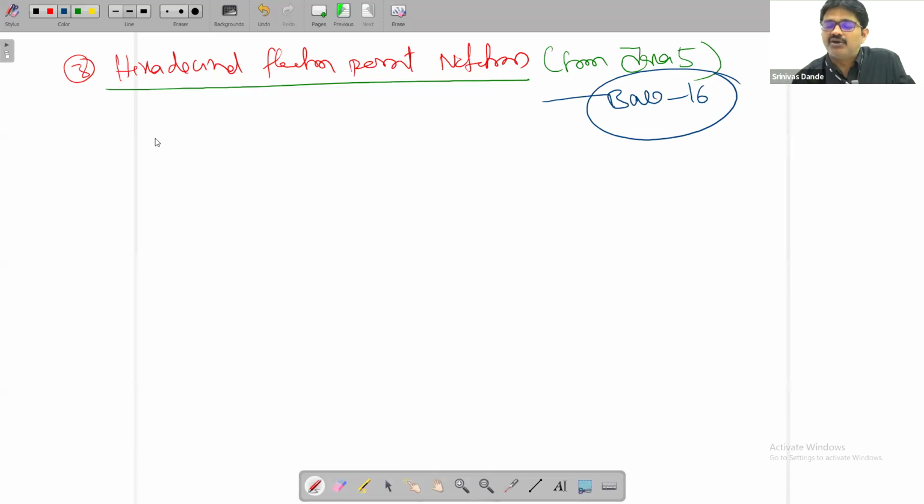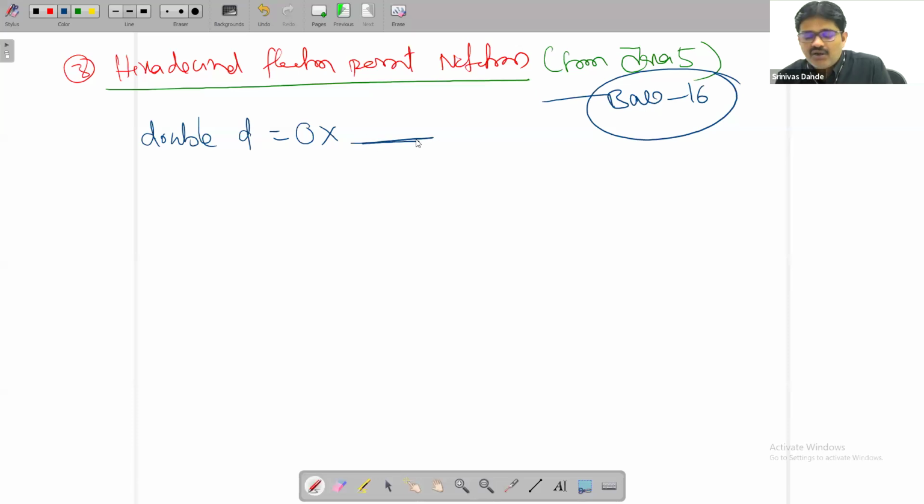So how do you write the notation here? Double d equals, because it is hexadecimal, you have to start with 0x first. Then you write the digits. In hexadecimal, the digits allowed are 0 to 9 and A to F, 16 digits in total. You write whatever digits you want. After that, you write a P. P is mandatory. You write P power anything: P0, P1, P2, Pn. This is the notation you write.